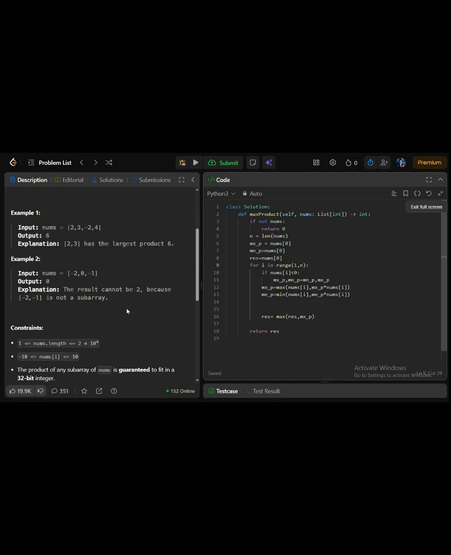Now let's see example 2. Here we have the list with values minus 2, 0, minus 1. And as you can see, the output is 0. Now you might be thinking that if we multiply minus 2 and minus 1, we are going to get the value 2. But minus 2 and minus 1 is not a subarray. That's why it is returning 0 here.